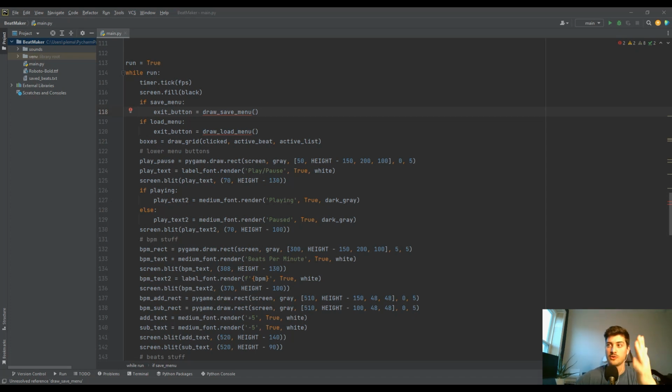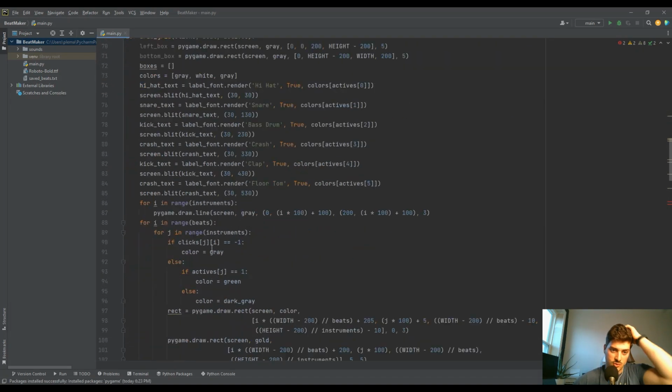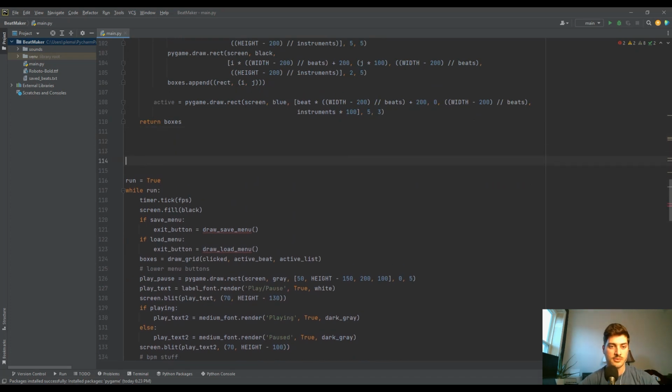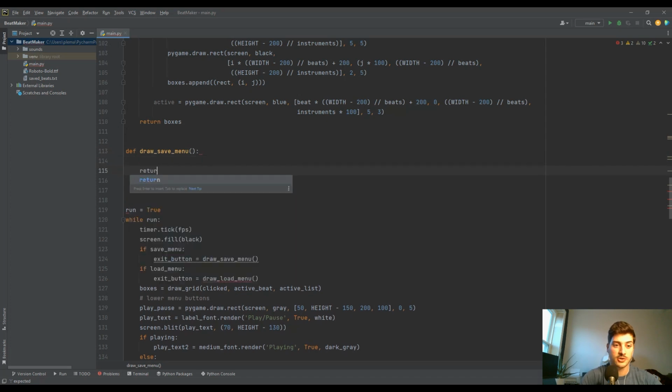We have to think about this in order of what's the bare minimum we have to do to get these menus going. And then we can start adding the actual functionality to them, okay? So it doesn't really matter which one we start with. They'll be sort of similar in format. So we'll come down just below our draw grid and we'll do draw save menu first. So def, boy, I'm having some trouble typing. Def draw save menu. Okay. And we just have to make sure we return an exit button before anything else. Let's just make sure we don't forget that.